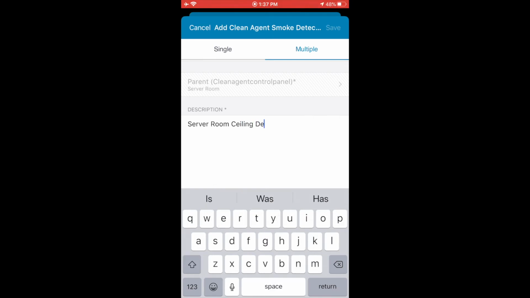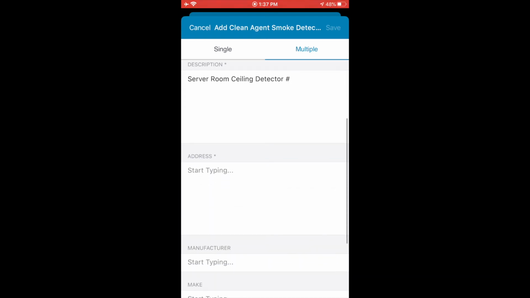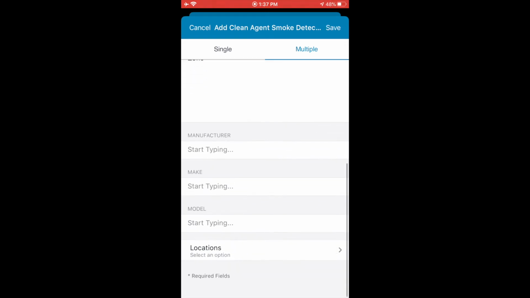And I want to put a detector number there. Detector number, and I'll leave that blank after this because we're adding 4 of these. The address, we're just going to start putting in an address, zone space, leave that like that.